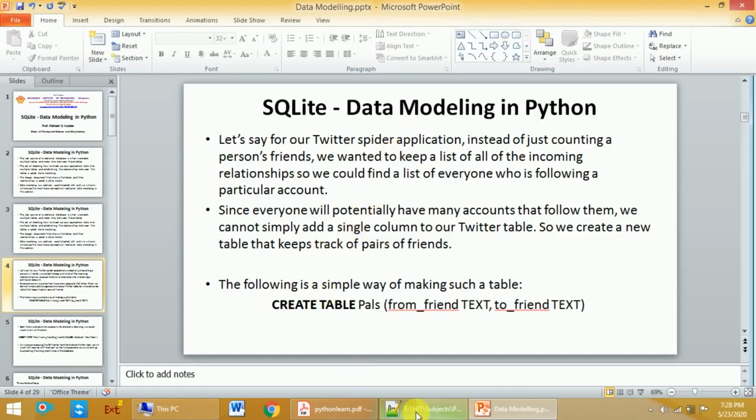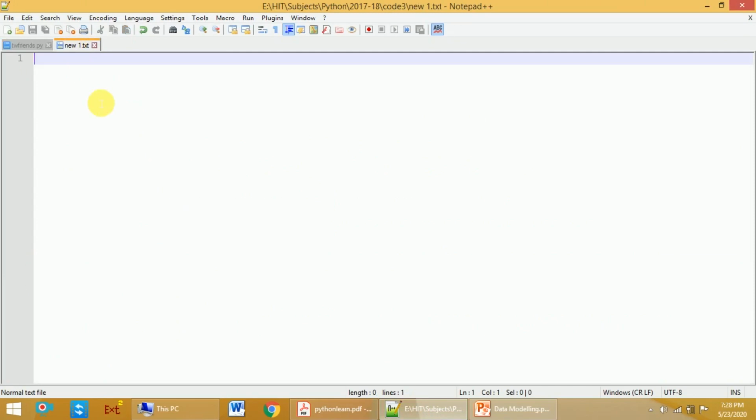Let us say that particular table consists of three columns. One is called name, the second column is something called retrieved, and the third column it contains is the friends.